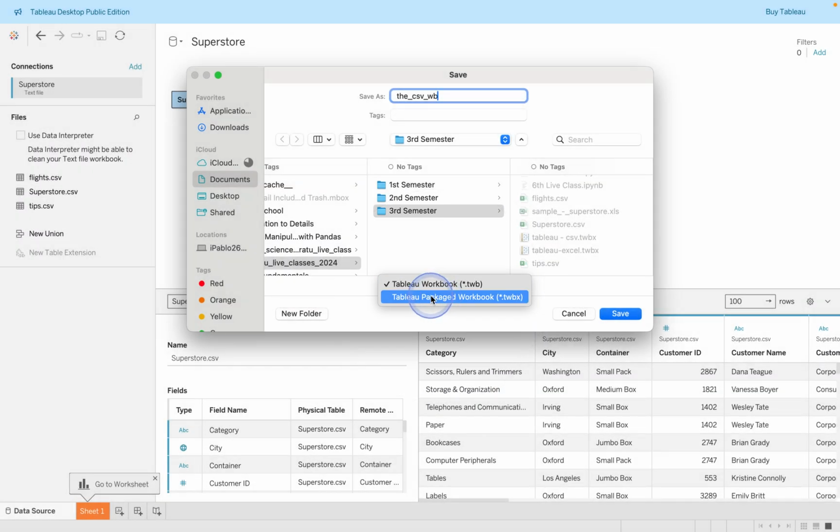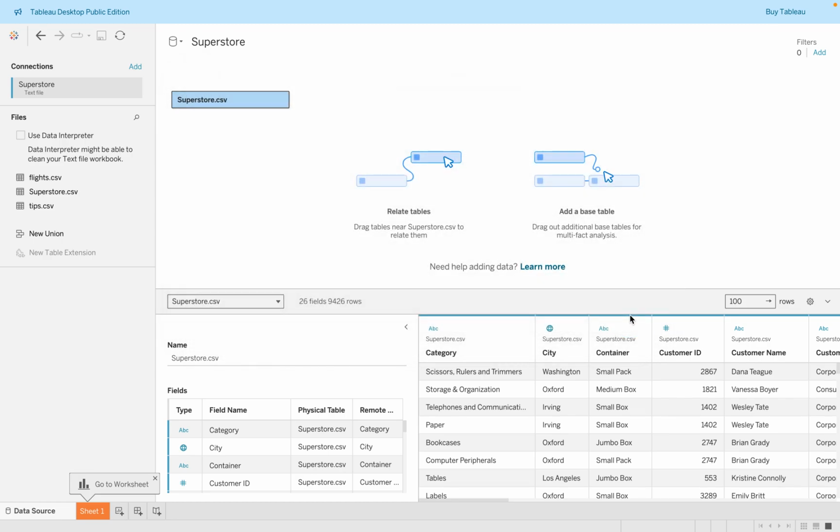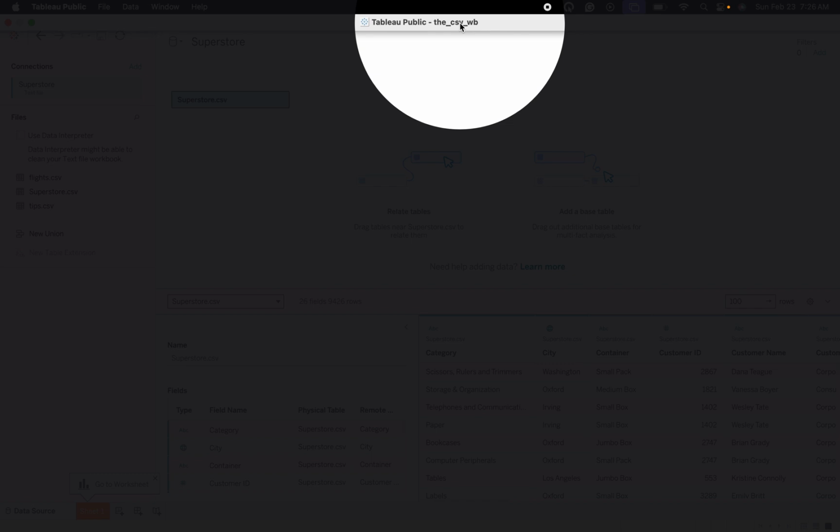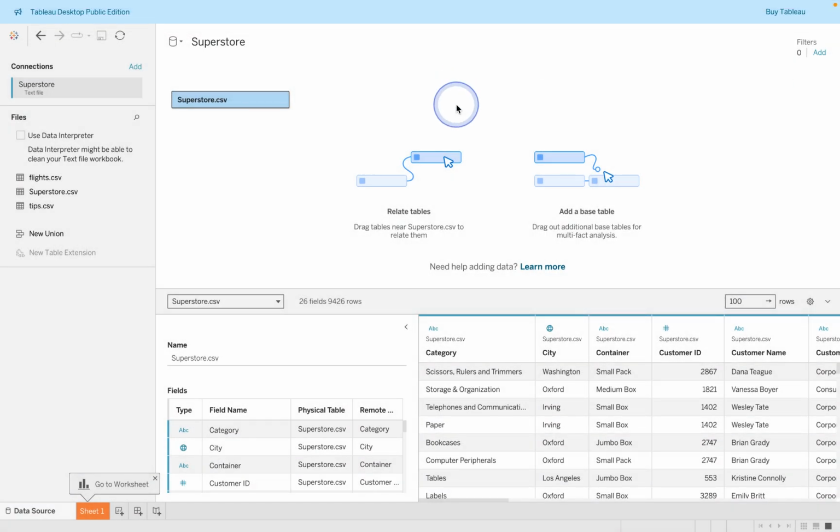Now, if I choose the Tableau packaged workbook, I'm going to have my CSV file packaged in there. So that's what I'm going to go for. So I go for this and I save. And so it's already there. You can see that if we look up here, we're going to notice that it's changed. Now I'm going to do an extra one. So I'm going to go to the next workbook.